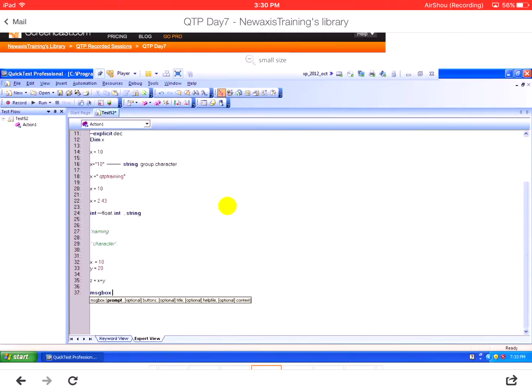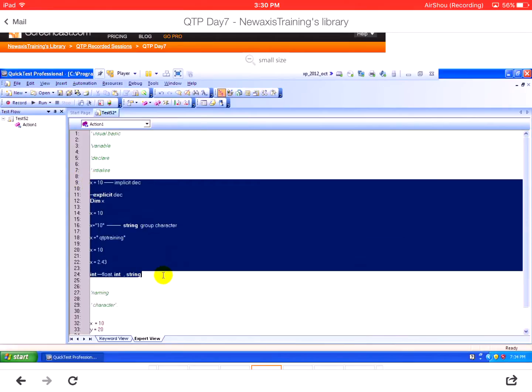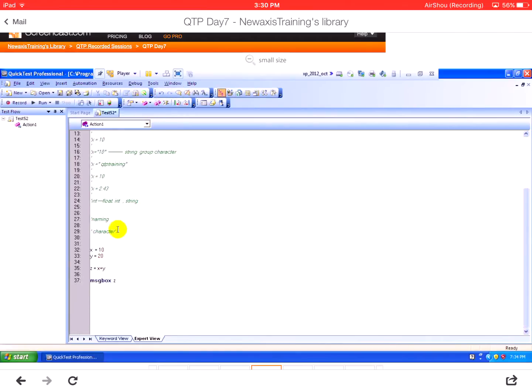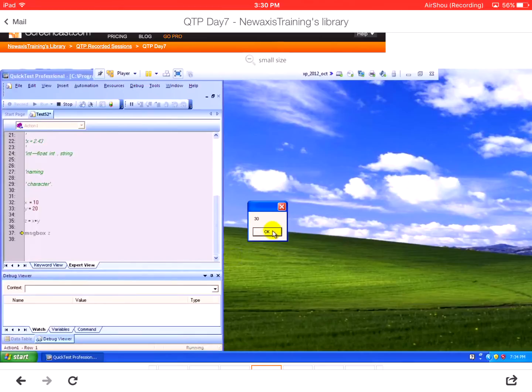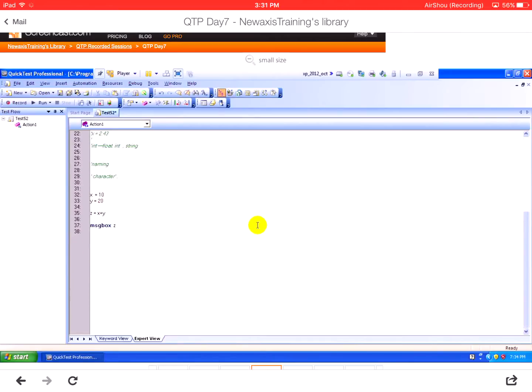When you write message box of z, and if you run the script, you will see the result in a pop-up window. It's an output function, which is built-in. Just comment all this. If you execute this script, you see the output in a pop-up window, and it will stay there. The execution will be paused there until you click OK. Suppose you want to see the output of any variable or anything, then you can use this message box function.